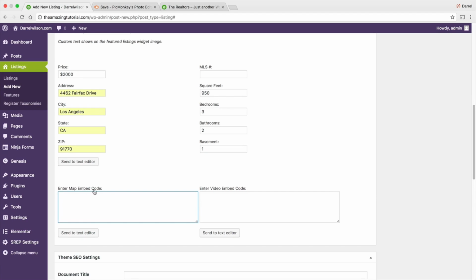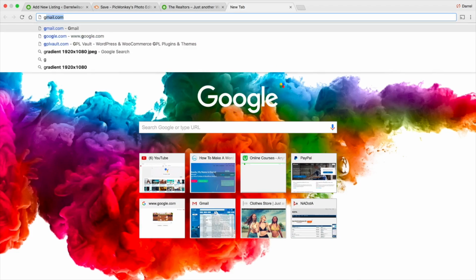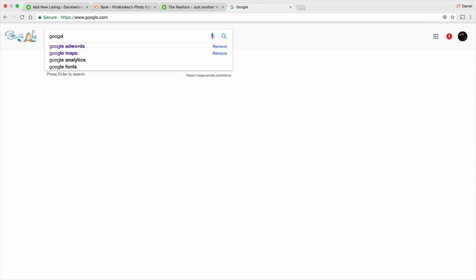So going down. So enter map embed code. So I'm going to show you how to actually put in a map. So right here, I'm going to go to Google and go to Google Maps.